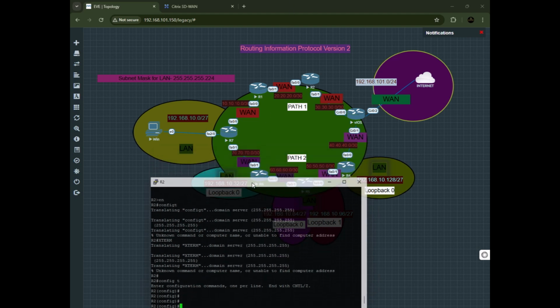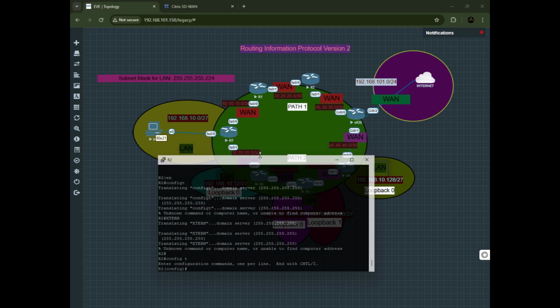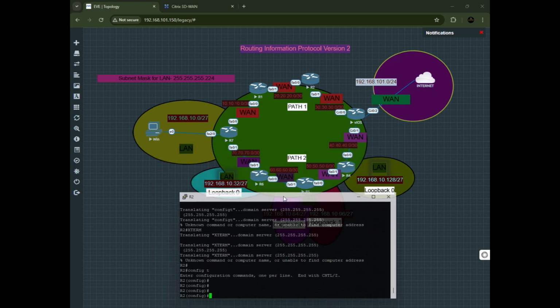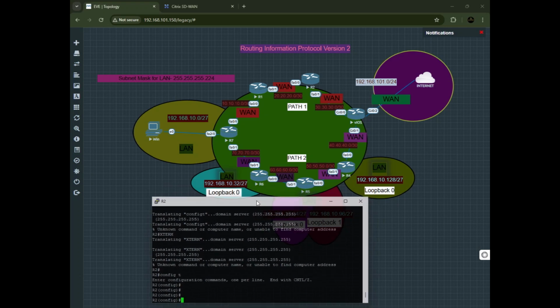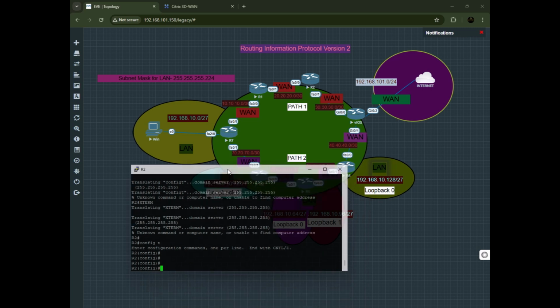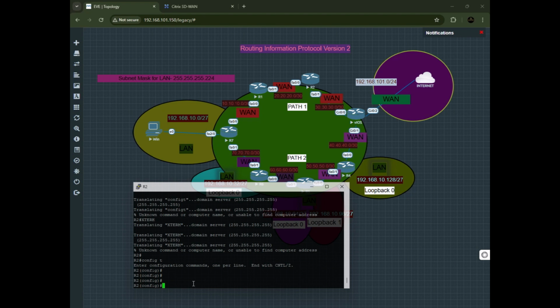RIP has a limited number of hop counts that it can use in its network topology or infrastructure. It can only allow 15 hops, which means it's not scalable: if you have more than 15 hops, you won't be able to utilize this dynamic routing protocol, which is RIP.